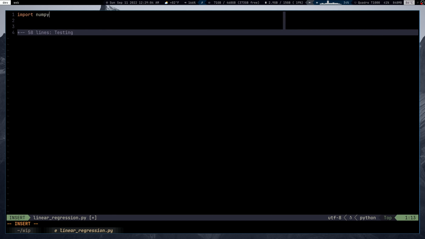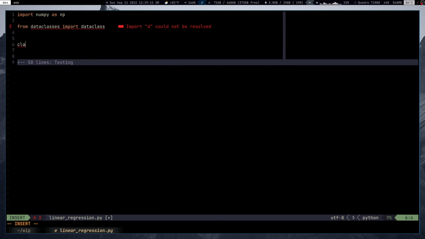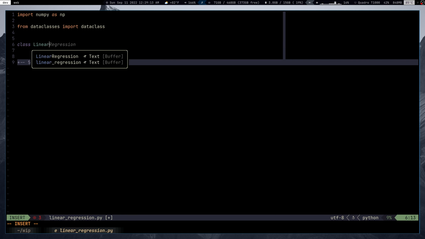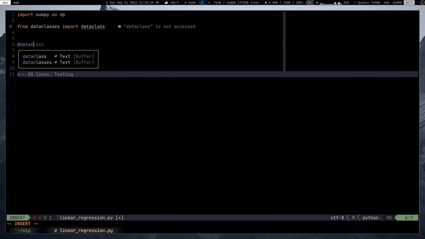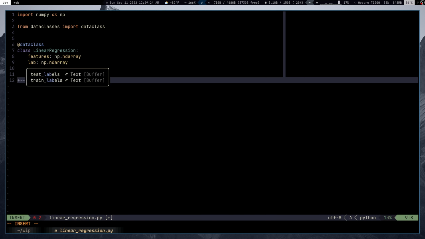So let's import NumPy as well as the data class from the data class's built-in Python module. Let's declare the class, call it LinearRegression, decorate it with data class, and think about its API. Well, linear regression, of course, is a supervised learning model. So the API for it is quite straightforward. We need features and labels.